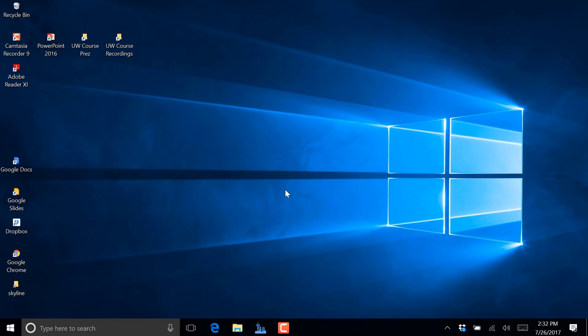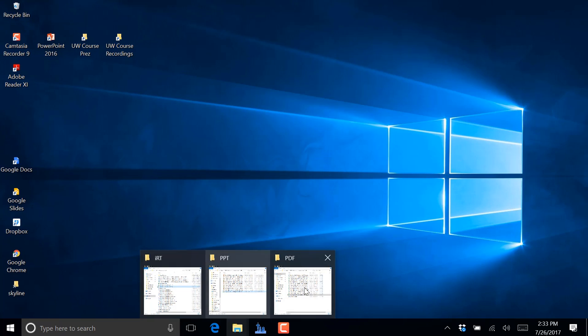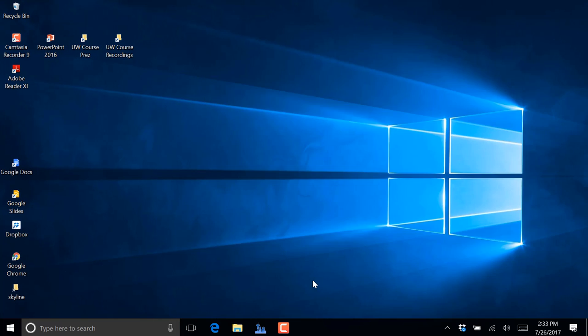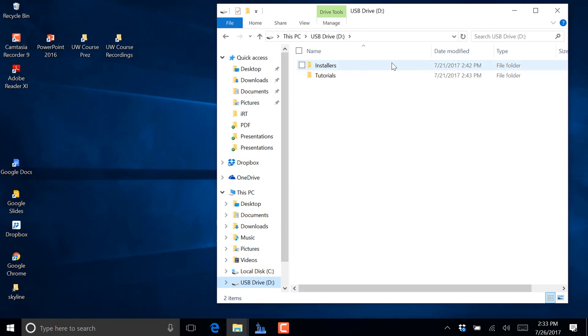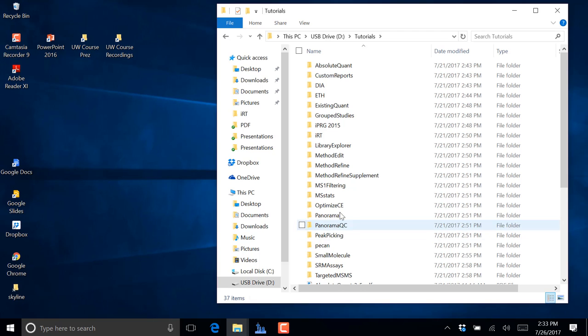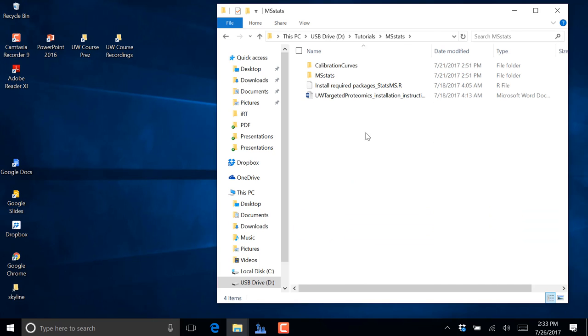So if this is the first time you've ever really done any programming, if this is the first language that you're being introduced to, it's okay if you start feeling a little bit lost, and I tried to give you as many resources as possible. You might notice in your little MSstats tutorial thing on your thumb drive, under tutorials, we've got MSstats here. We're going to be starting off with the MSstats folder.